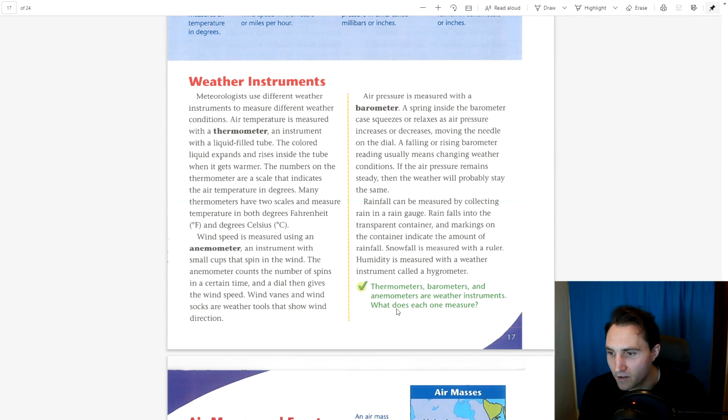All right, and then here's your checkpoint. Remember to do that. And again, make sure you expound on your answers. So right here, it says thermometers, barometers, anemometers are weather instruments. What does each measure? So you have to talk about what each of those measures, okay?